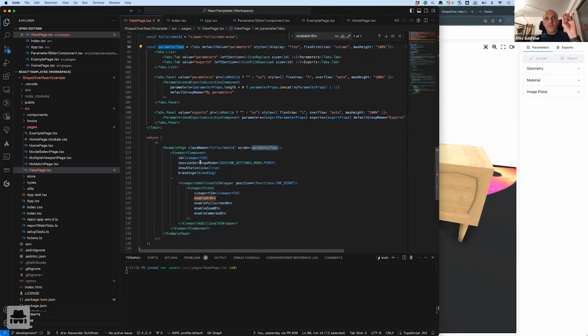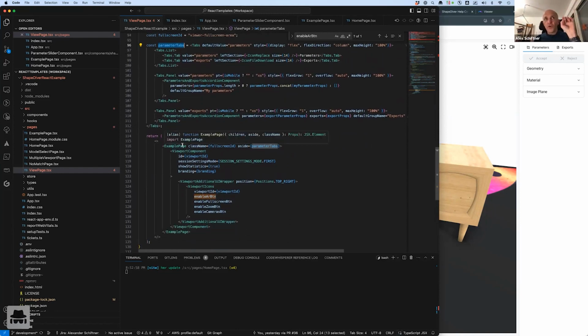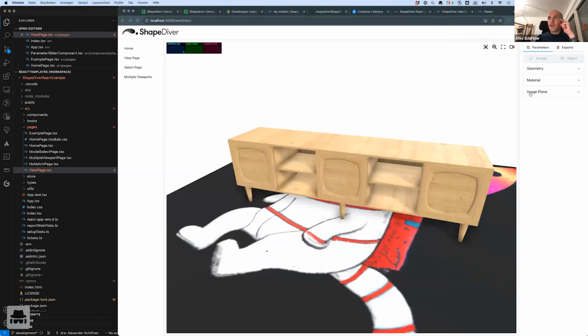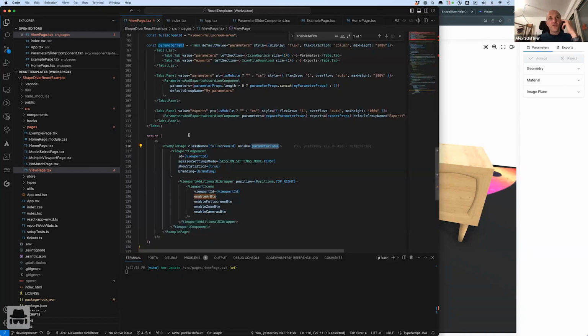But the principle is this. In all our example pages in this example, we use the example page component. There's always a main content, which is, for example, either one viewport or multiple viewports for the multiple viewport page. And then there's a sidebar which typically contains the parameter panels that we can see here. That's the whole gist of it.